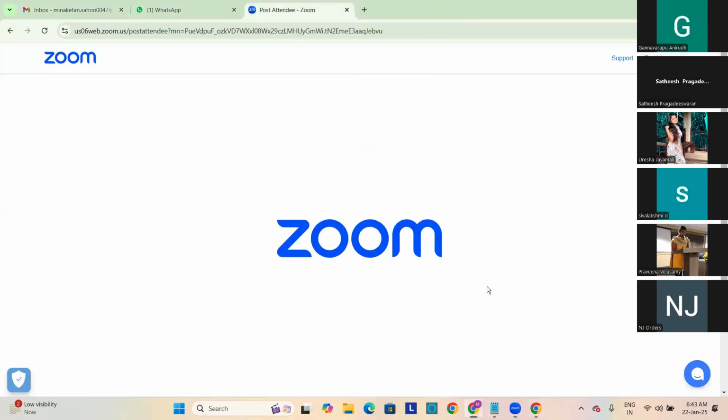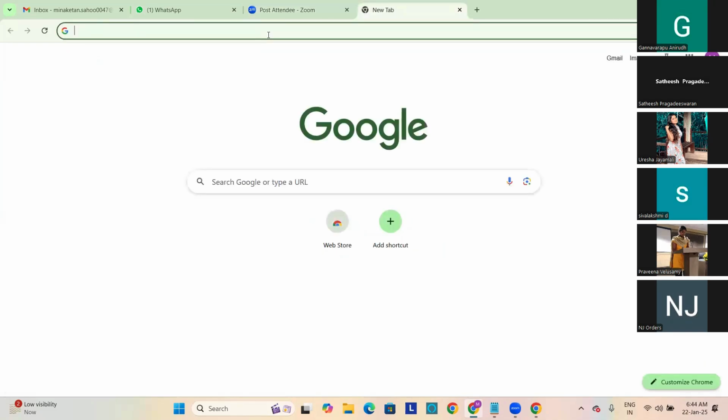Next, what we need: Eclipse is done, Java is done. Next is WebDriver. I'll show you how it works with this WebDriver. Just a minute.